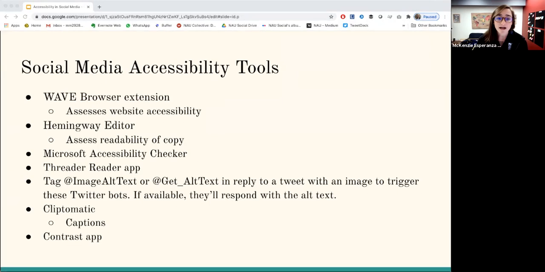The one that I learned about when we were prepping for this presentation that I thought was really cool is on Twitter. You can tweet at image alt text, or get alt text, in reply to a tweet that has an image, and these little Twitter robots, the good kind, will, if they're available, create alt text for you on your behalf. And I just think that's a neat, cool tech thing that I haven't really heard of before. So I'm intrigued to use that.